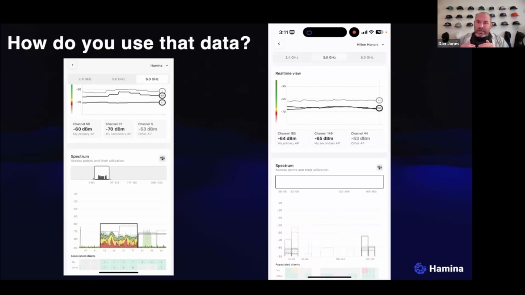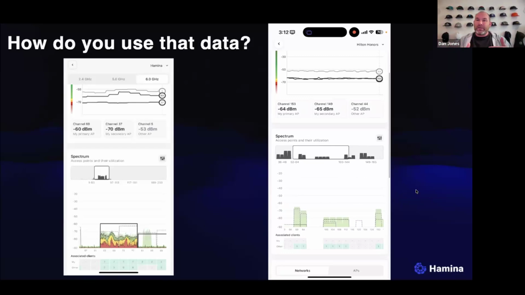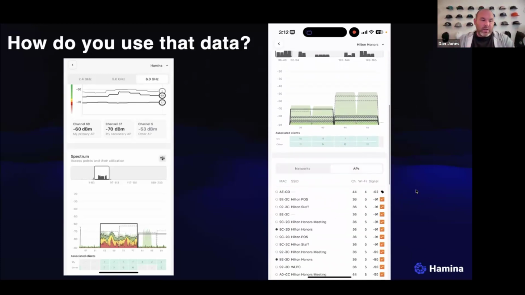So that's kind of what we're showing you here in this real-time view, right? We're showing you what the APs are reporting of how busy they are, and therefore what your clients are most likely to want to join as they move around the space. So that's what we can show you on the Insight, on the on-site application.